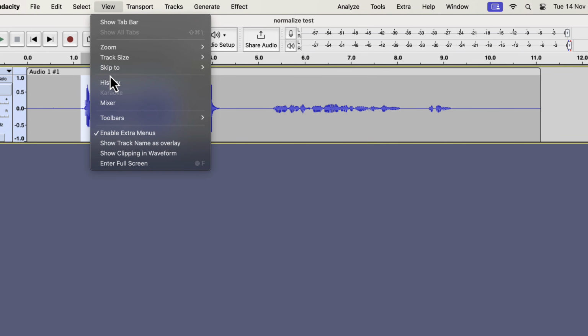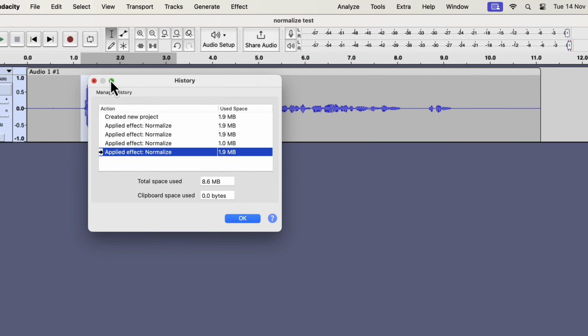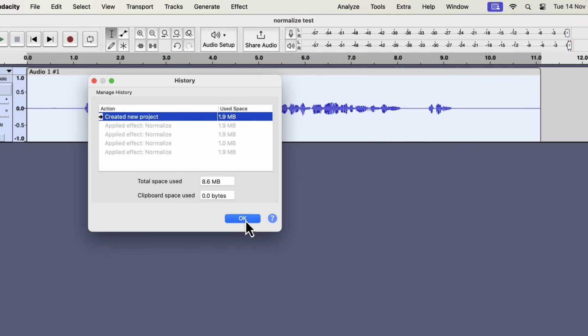I will now go back to the original waveform from history. If you do not know it already, Audacity only keeps editing history of the current session. If I close Audacity, the history will be gone.